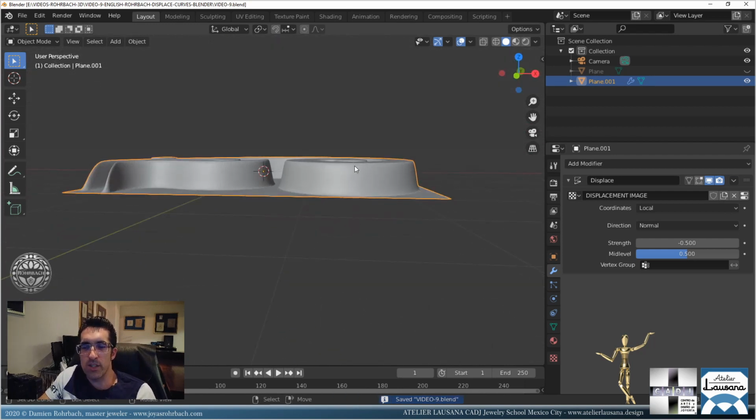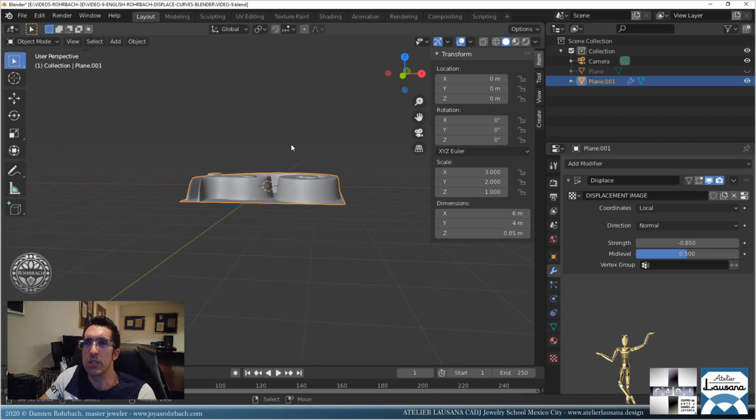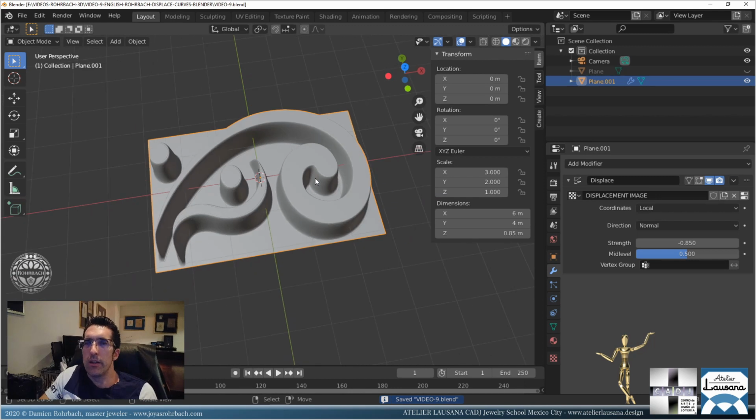Okay, so let's check some facts about the size. 6 millimeters, 0.5 thickness. Well, actually that's not enough. Let's go to -0.85. That would be this. Okay, so that's pretty good.